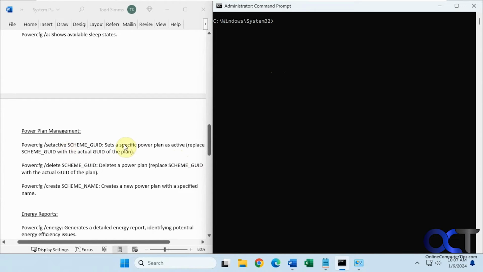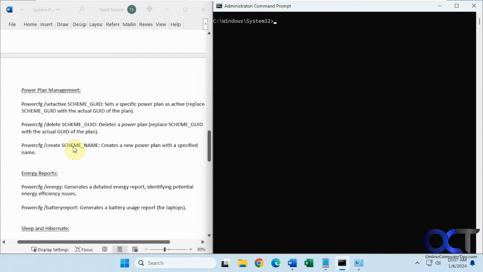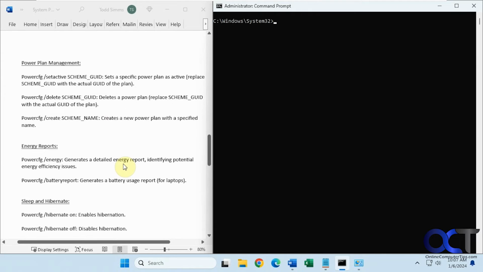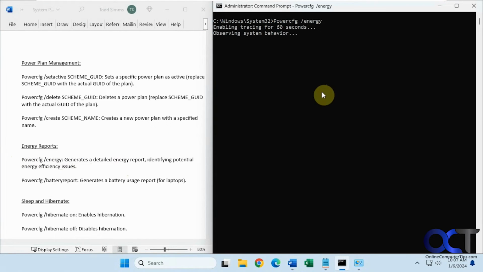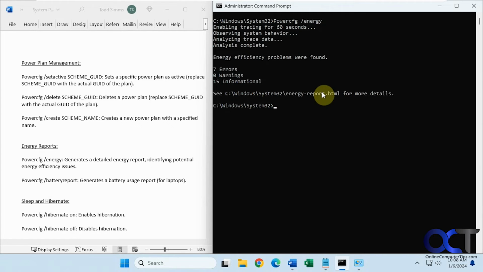And then you could take that GUID and set a specific power plan if you want to use the /setactive switch there. Delete, create, if you want to create your own power plan. Energy reports. So this one's kind of interesting here. So let's run this. It takes a minute here to gather the information. Okay, so it's complete, and here it says energy efficiency problems were found.